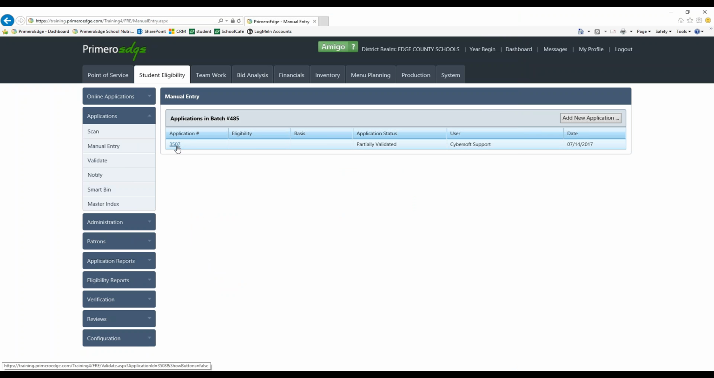And notice now it tells me my application number. I'll have an eligibility if it was validated, but right now this is just a partially validated application. It's still pending. So that results in no eligibility, no basis at this time. The application status is partially validated. Okay. The system will tell you what user partially validated this application. In this case it says Cybersoft support because I'm logged in, I'm the one that hit pending application. And then you'll have a date that the application was partially validated.